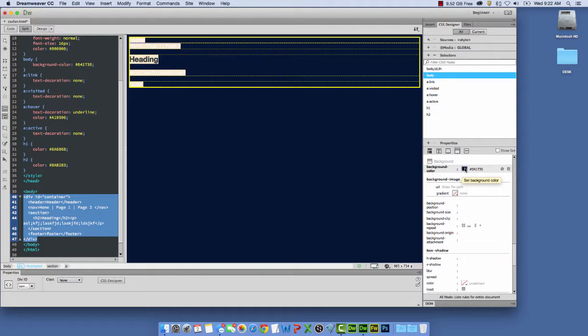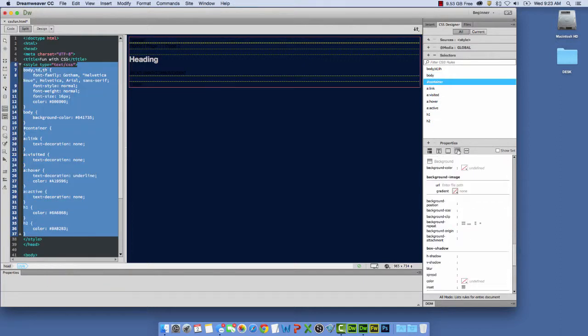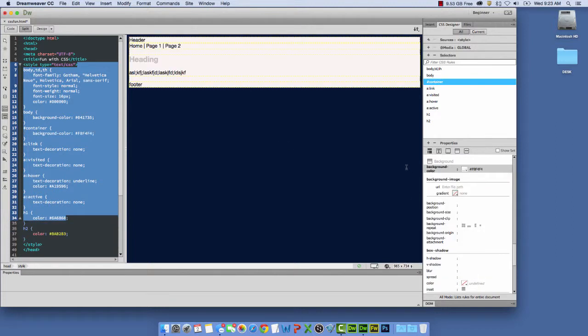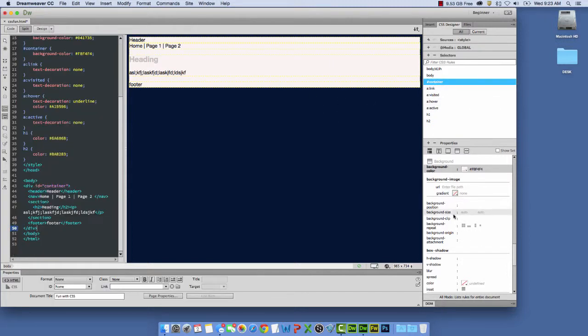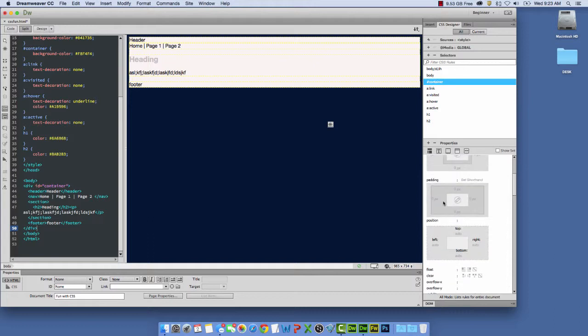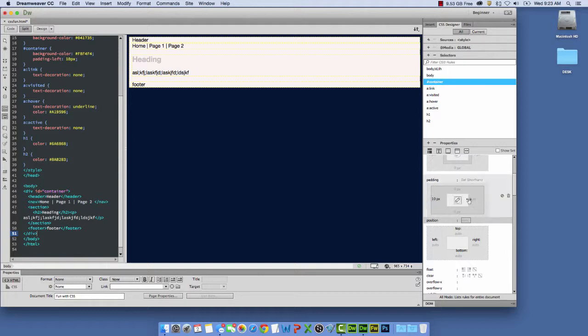Actually, I'm going to step back, because I wasn't even listening to what I said. I don't want to do this to the body. I want to do it to my container. So I'm going to hit Container, and then I'm going to add some white there. Now that I have this, while I'm here I might also add a little bit of padding. A little bit of padding goes a long way.